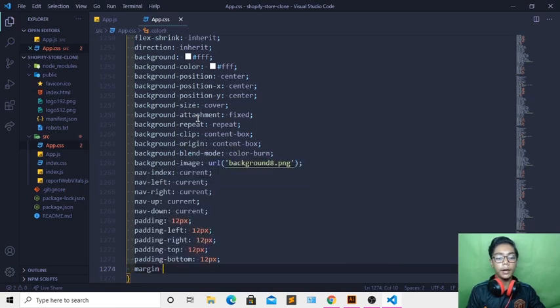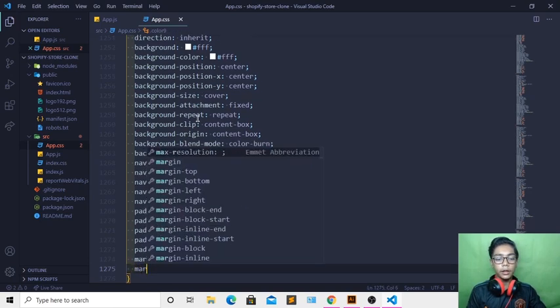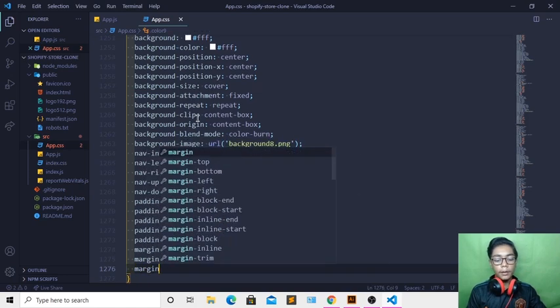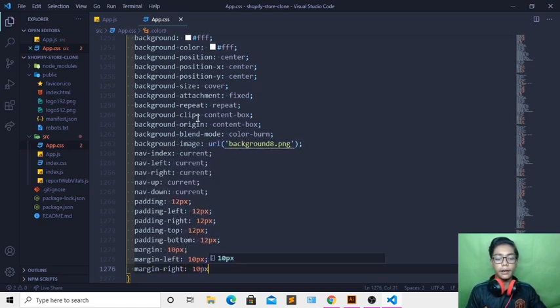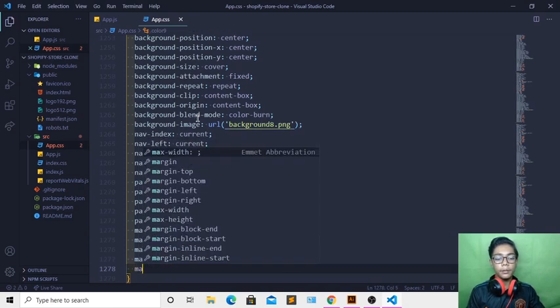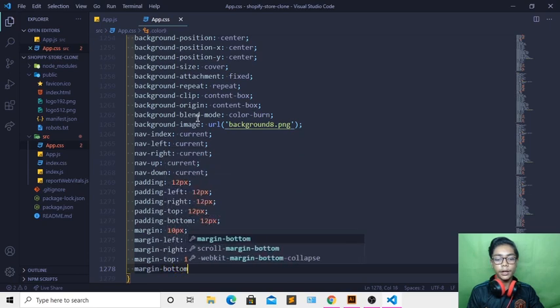Then I will write margin, which should be 10 pixel, create margin-left, which should be 10 pixel. Then I will write margin-right, which should be 10 pixel, and I will also write margin-top, which should be 10 pixel, create margin-bottom, which should also be 10 pixel now.